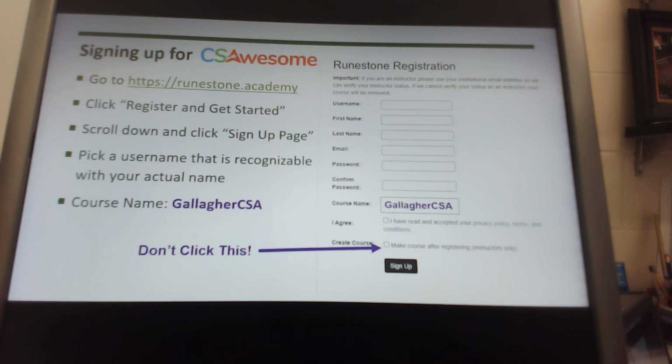So speaking of CS Awesome, you want to go ahead and sign up for CS Awesome. Go to runestone.academy, go down to register and get started. If you scroll down, click on the sign up page, you'll see you can pick out your own username and then your email as well. And then be sure to join Gallagher CSA as your course. Make sure you don't click the make a course. You're actually joining a course, not making one. And by registering for CS Awesome, you get full access to CS Awesome and the exercises that we're doing. And by having your own username, it saves your progress along the way.